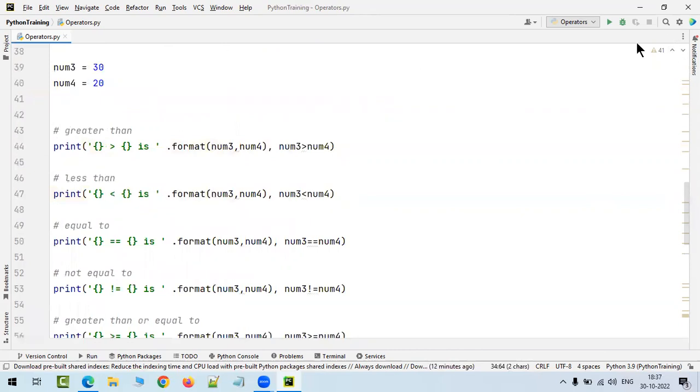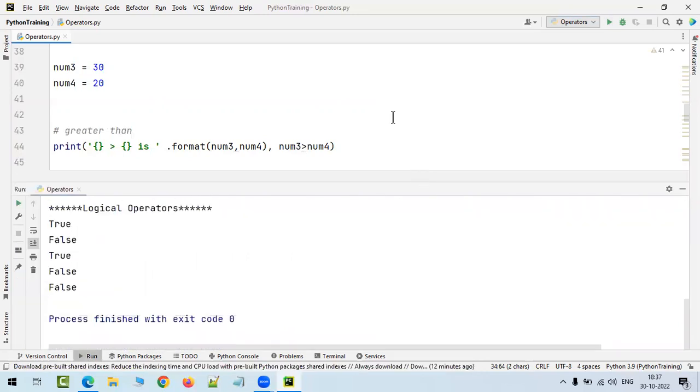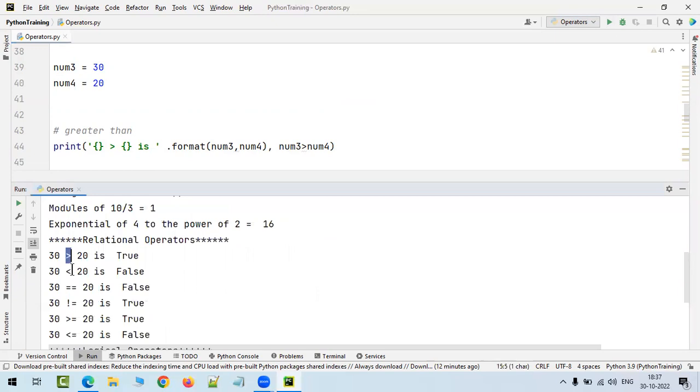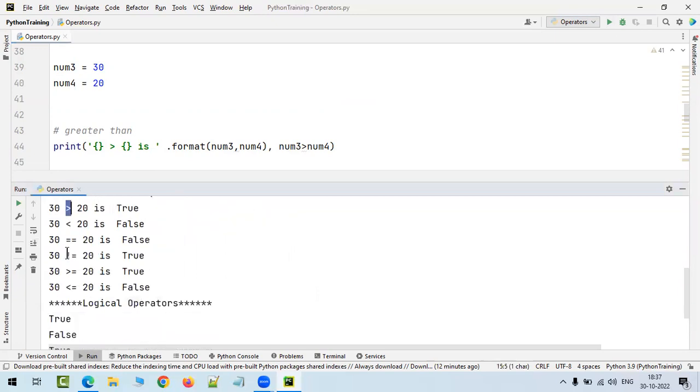After arithmetic operators, the next one is the relational operator, that is comparison between numbers. Very important: when you compare, the output will always be of Boolean data type. We can do less than, greater than. If it is equal to, we have to use double equal to. If it is not equal to, an exclamation symbol followed by equal to. So this is how we have to do it.